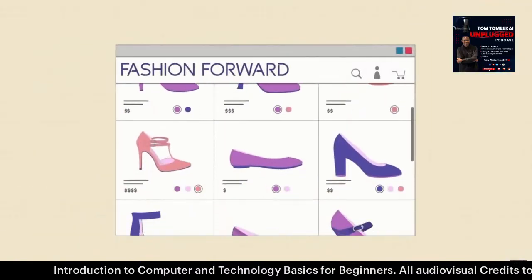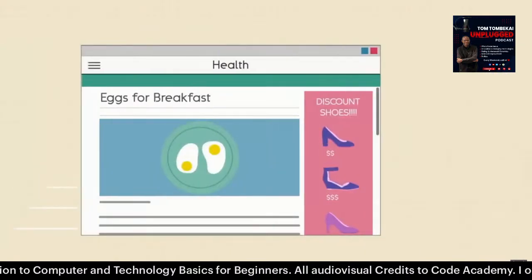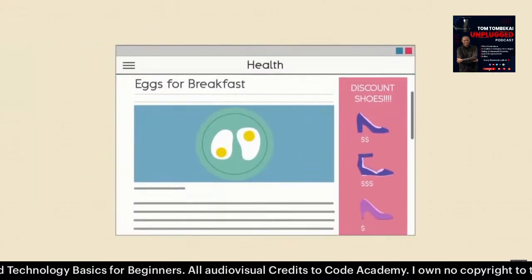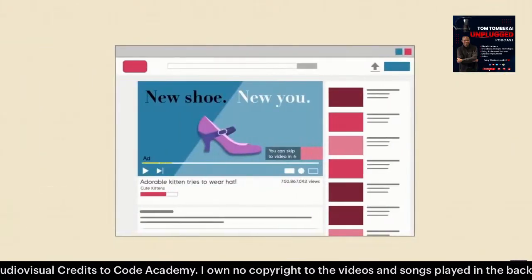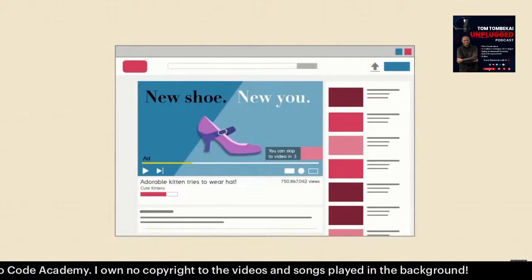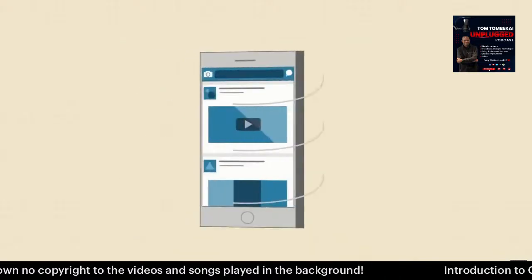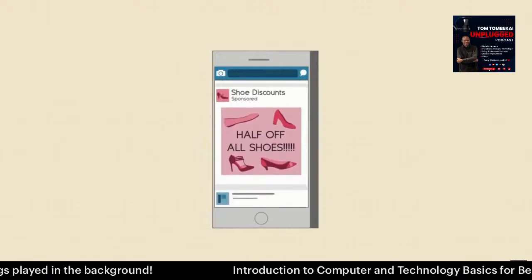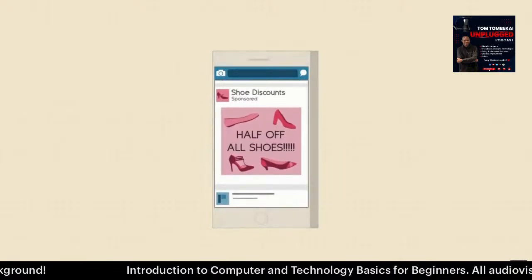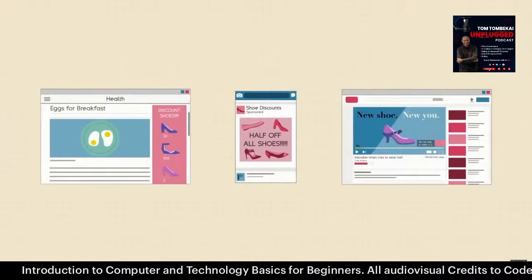Suppose you're shopping online for shoes. Then you decide to check a health site and you see an ad for shoes. You switch over to YouTube to watch a hilarious kitten video, but first you have to watch a shoe ad. Later, you open the Facebook app on your phone, and guess what? Sponsored post about a shoe sale. How do all of these sites know that you're shopping for shoes?